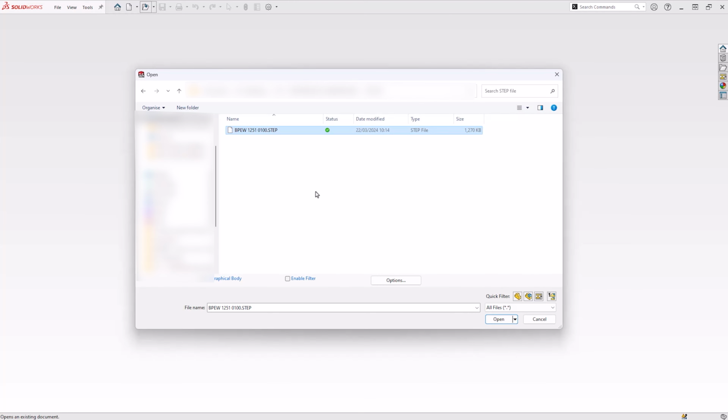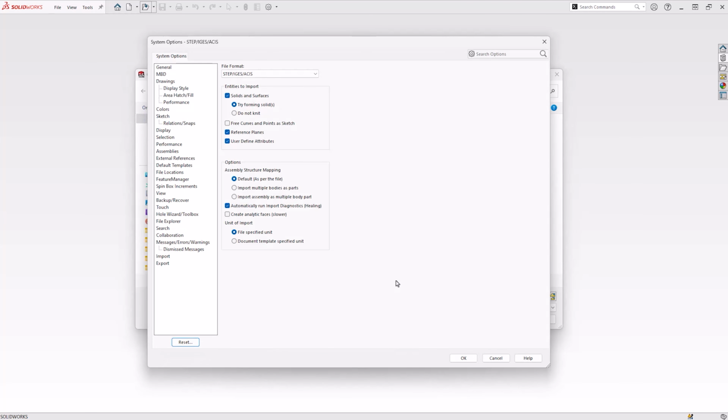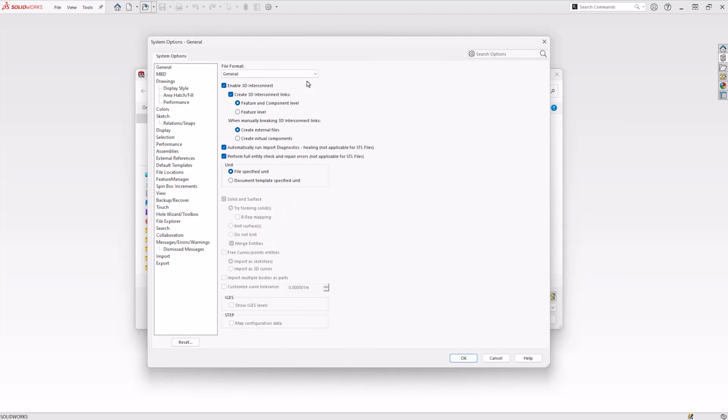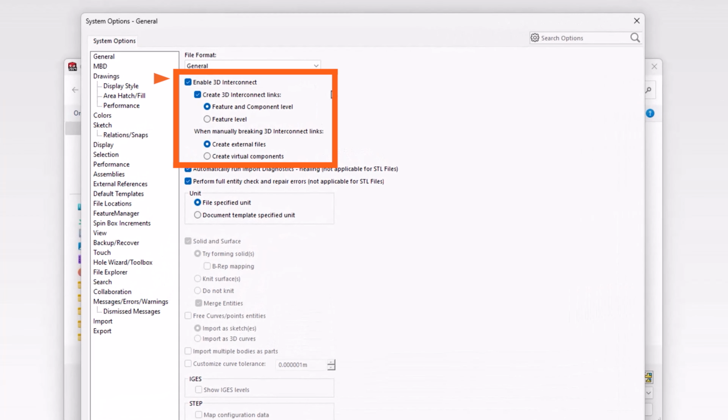Our biggest recommendation for importing files is to use the Enable 3D Interconnect option on the general page of the import options. Since its introduction in SolidWorks 2017, 3D Interconnect has seen huge improvements to ensure that it is the fastest and easiest way to work with imported geometry. 3D Interconnect retains the link to the original source file to ensure that data is translated accurately, while any updates to the source file will be automatically reflected within the SolidWorks model.